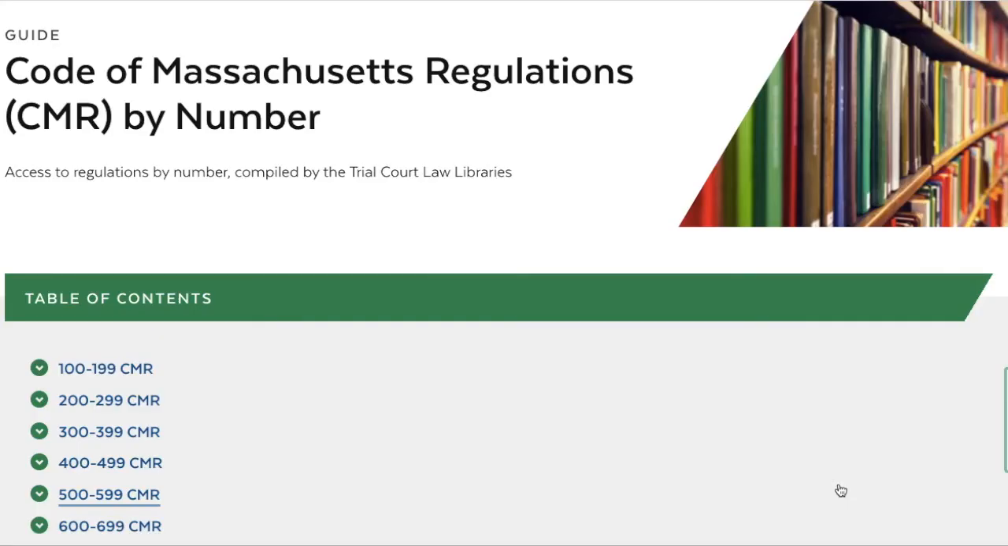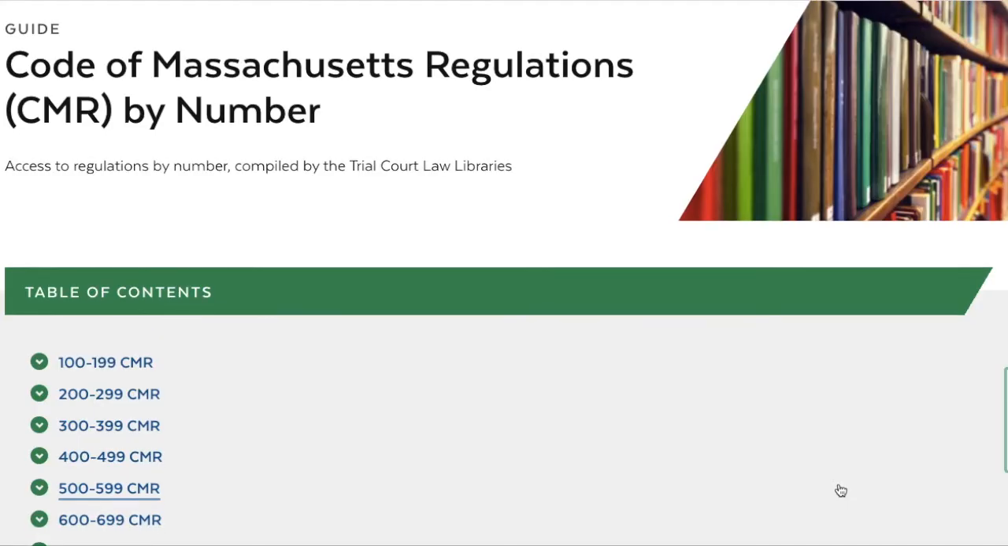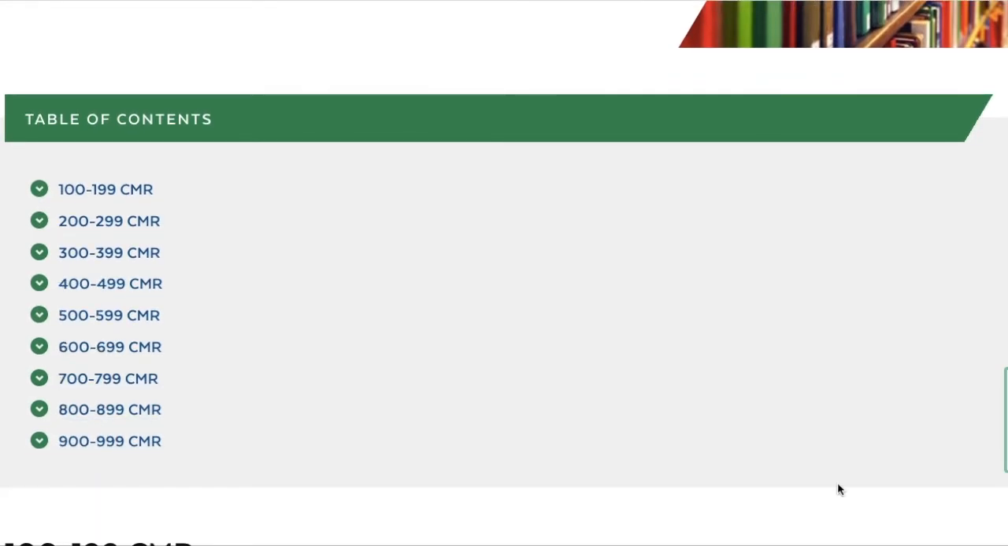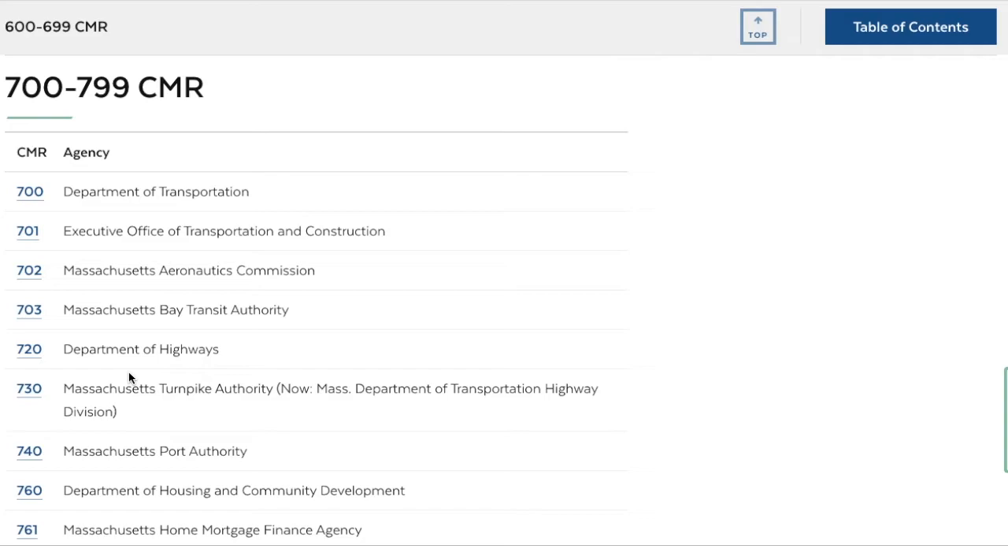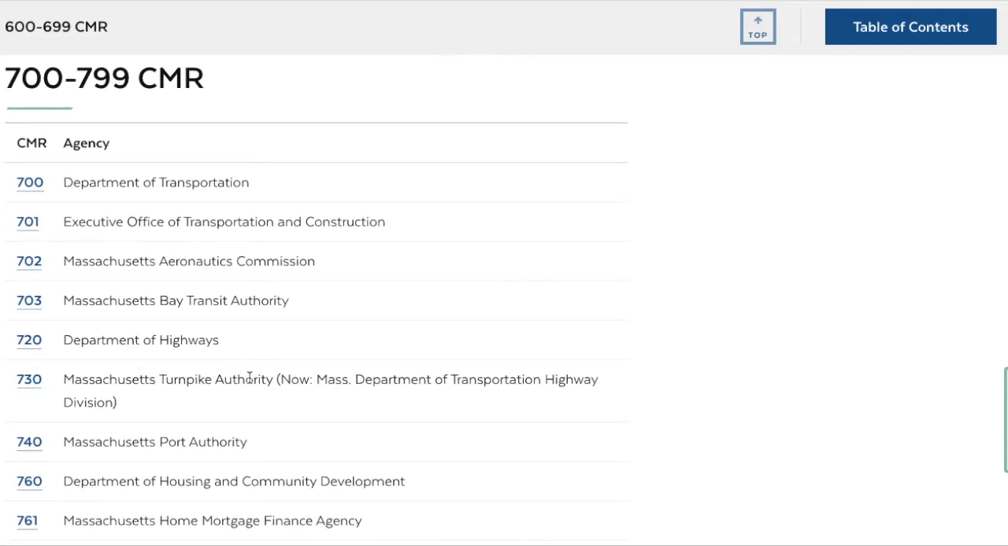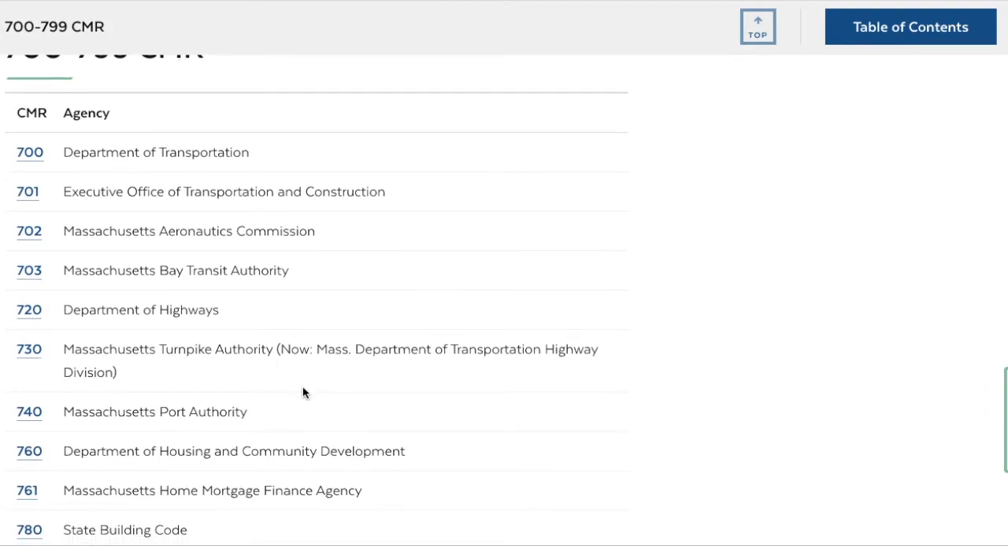In addition to the MGL, the Code of Massachusetts Regulations, or CMR, is the state's administrative law code and contains regulations that are passed by state agencies. Unlike bills, regulations are passed and enforced by the executive branch and do not go through the legislative process. However, the CMR relies on the general laws as its legal authority.